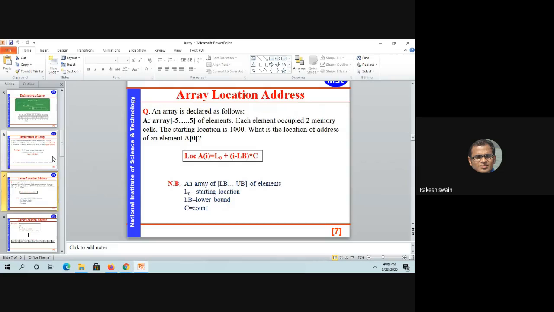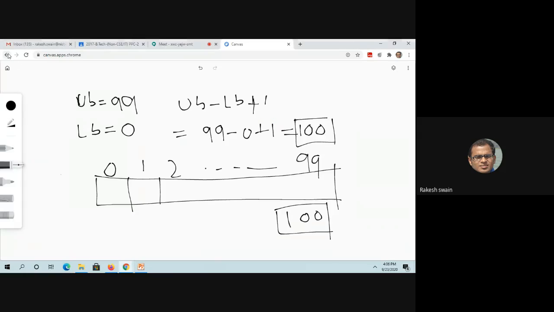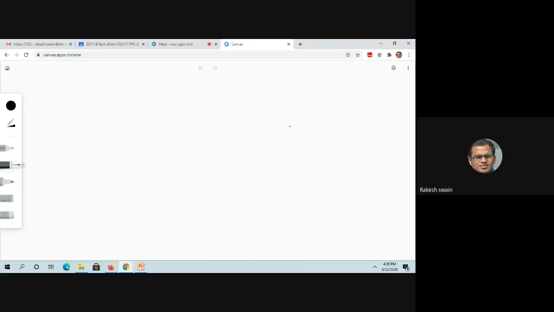Okay, so next another interesting question. Array is declared. How to calculate the memory address of the array? Suppose an array is there like this, minus 5 to 5 of elements. Each element occupies 2 memory cells. The starting location is 1000. What is the location address of A0? Let's say I am giving a question. Suppose I am just changing the question.